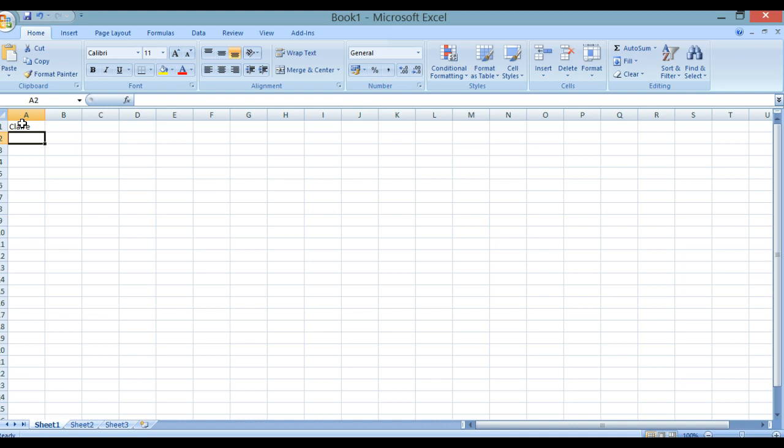You can do this using a keyboard shortcut. If you do that, you use Control and N, and that will open a new book, and you notice that this is called Book 2, and again it has 3 sheets. And we're going to click on B1 and we're going to enter my surname and we press enter.